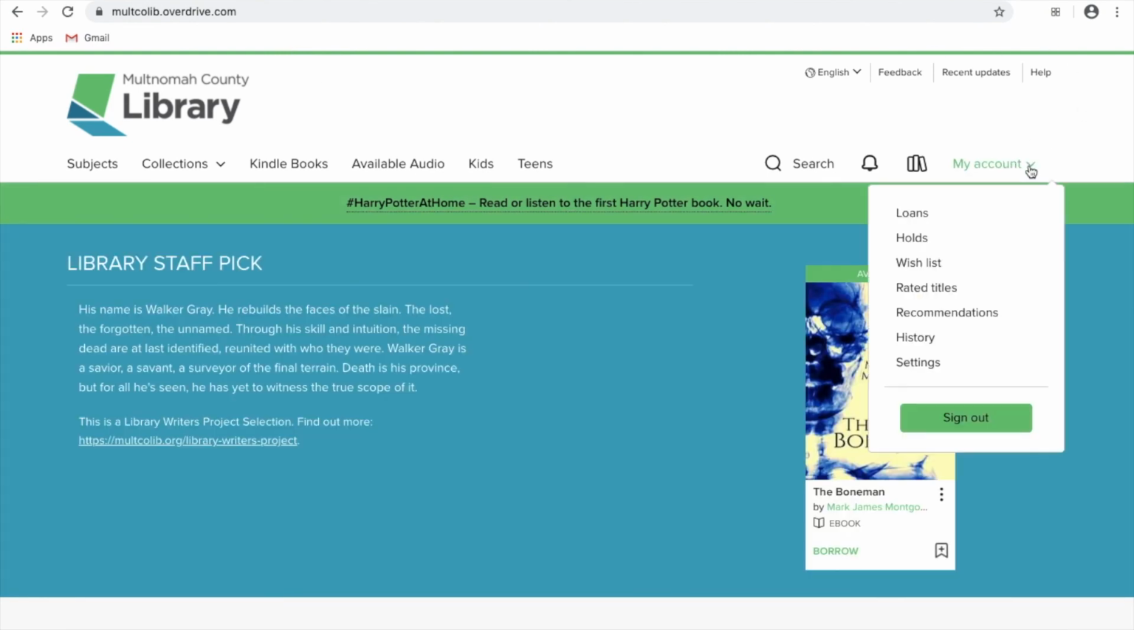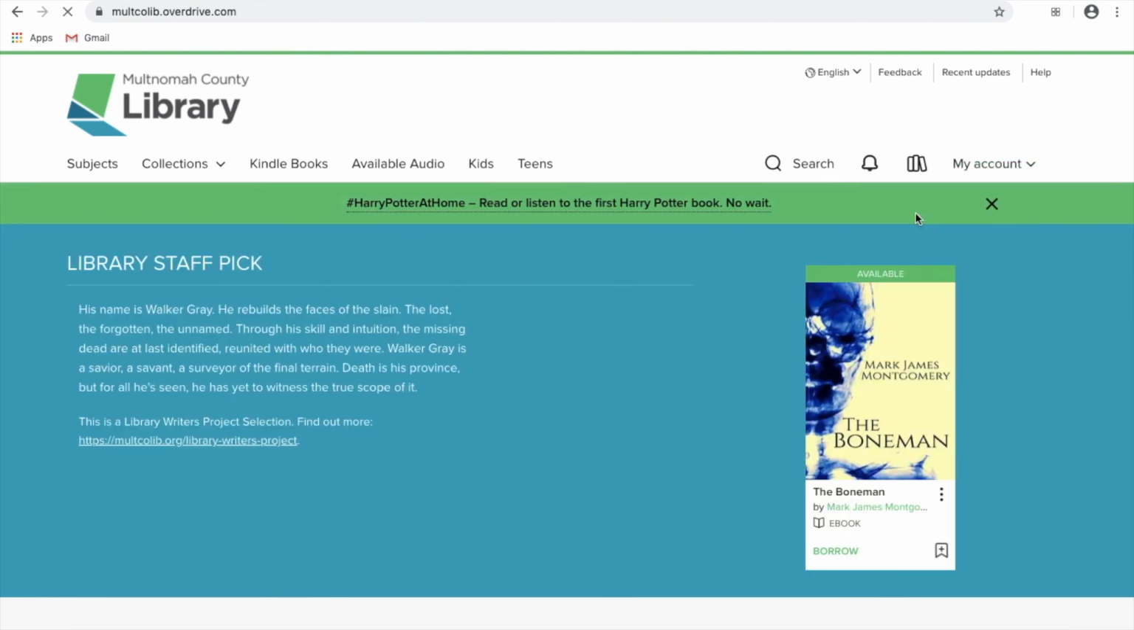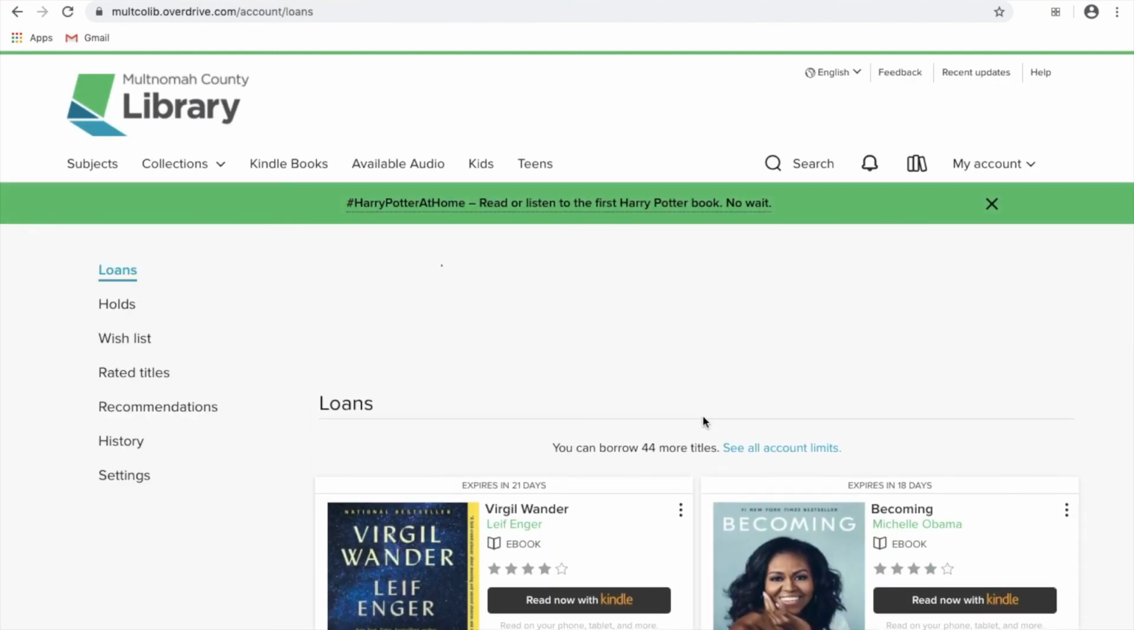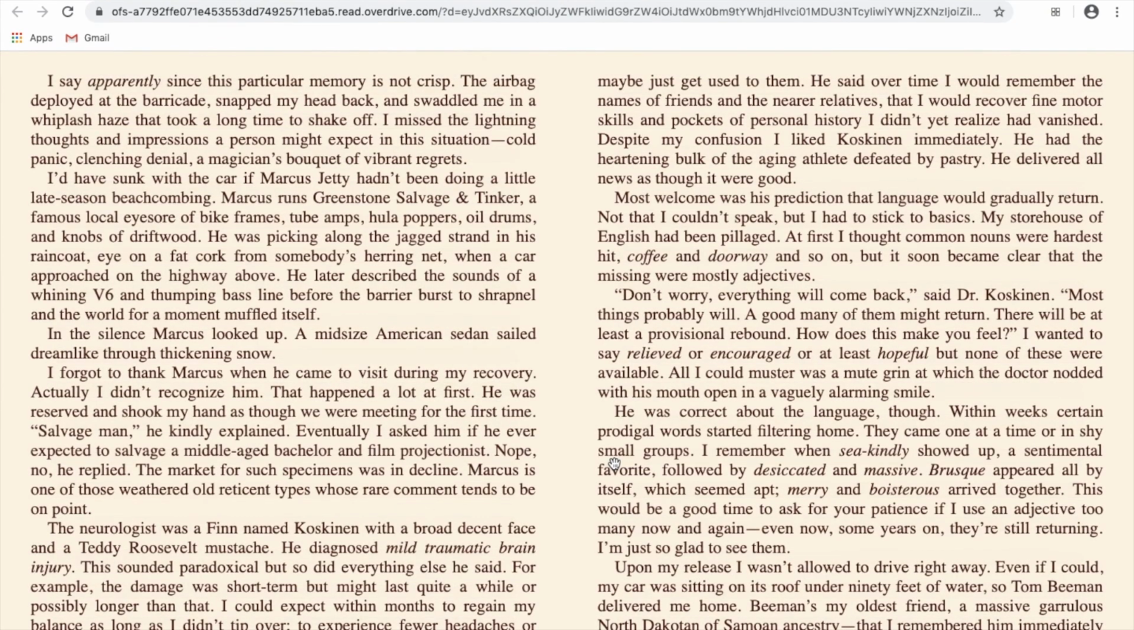Under My Account, click on Your Loans and go back to Read Now in Browser. The book will open up on the same page you left off on.